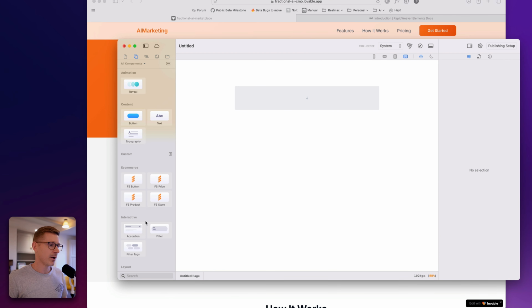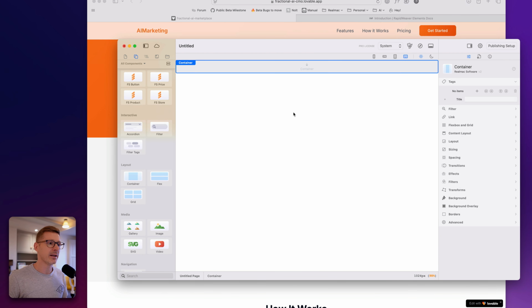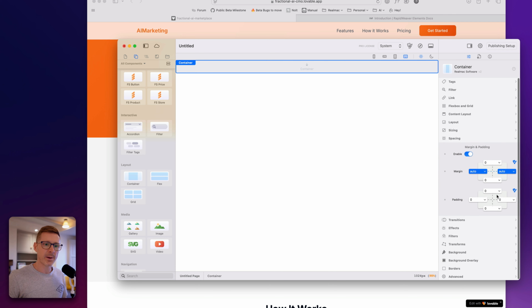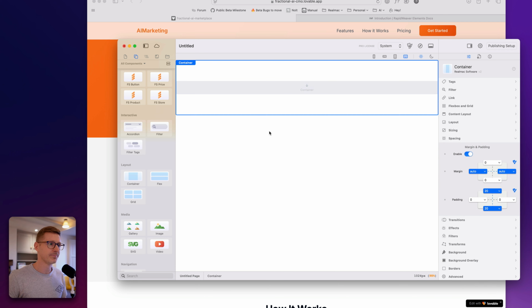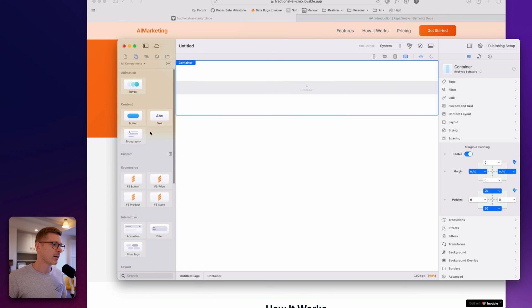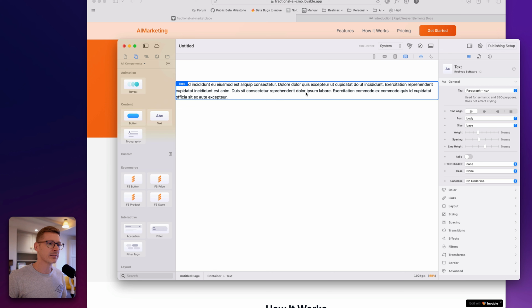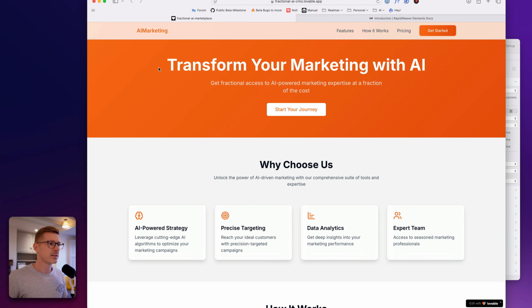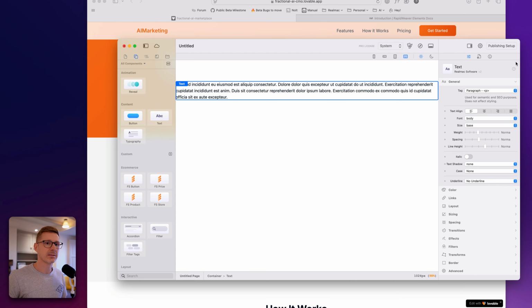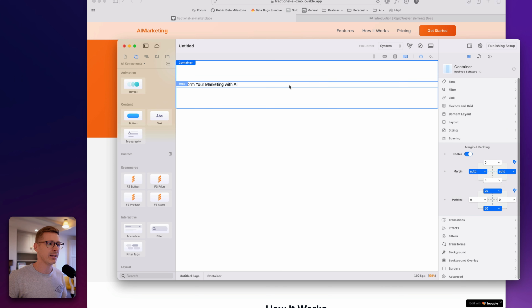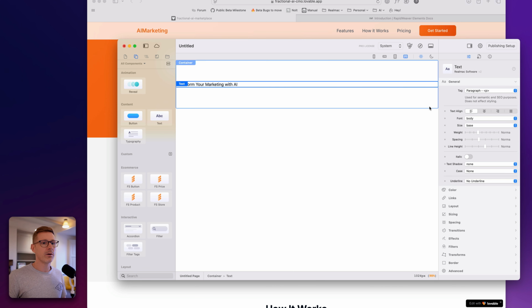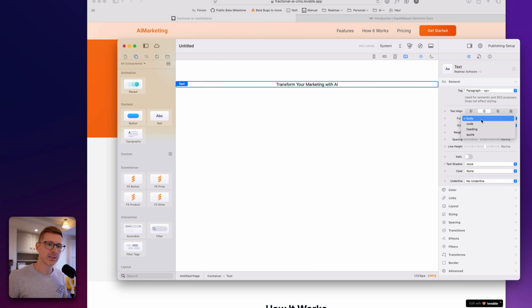I'm going to go to my components and let's drop on a container. And I'm going to put a little bit of spacing on the container just so we can see what we're doing. I always like to do this. And we're going to need some header text in here. So let's go ahead and drop in some text. And I'm going to go back to the design. Let's copy this text, move back here. Let's paste that in.